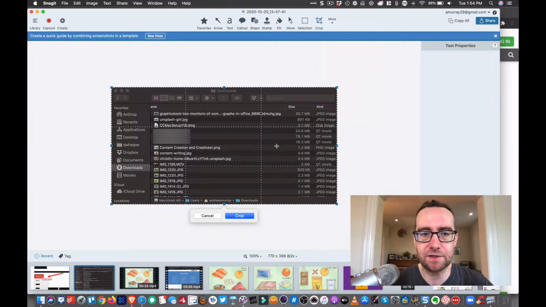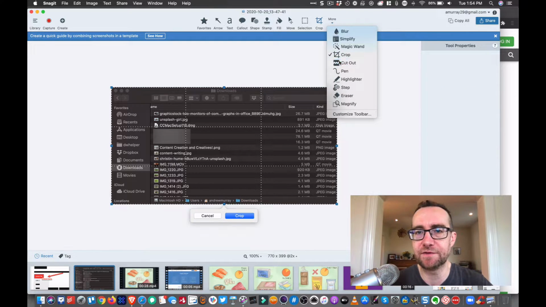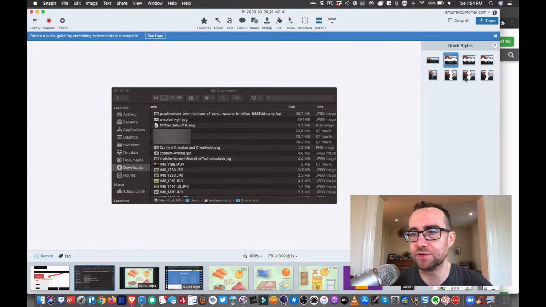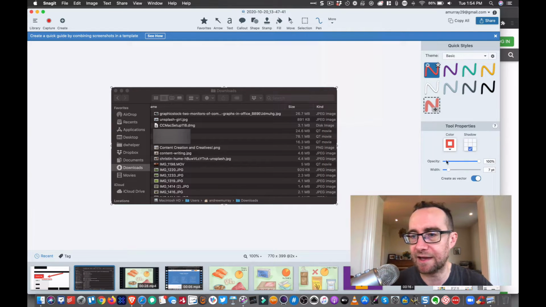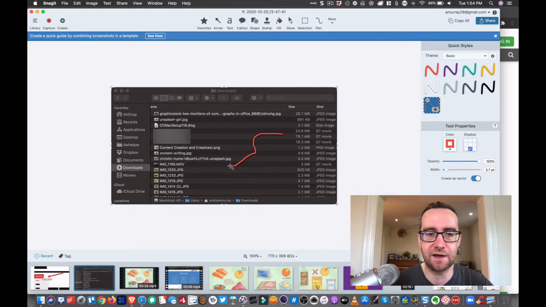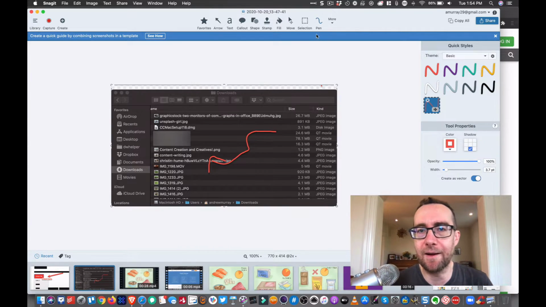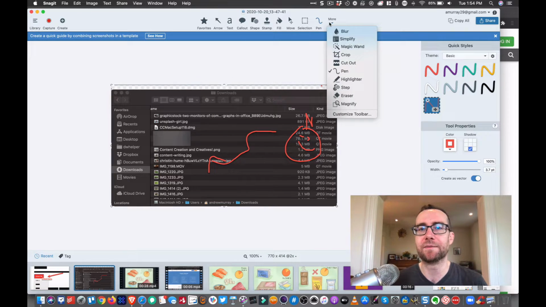Crop, obviously, you can crop things. That's pretty self-explanatory. Cutout allows you to split these images and put in different cuts here. Pen, again, allows you to draw on the image, so you can adjust what you're looking for. But let's say you want to hand draw an arrow, you can do that, or draw whatever you want here. Little happy face guy, whatever you want.